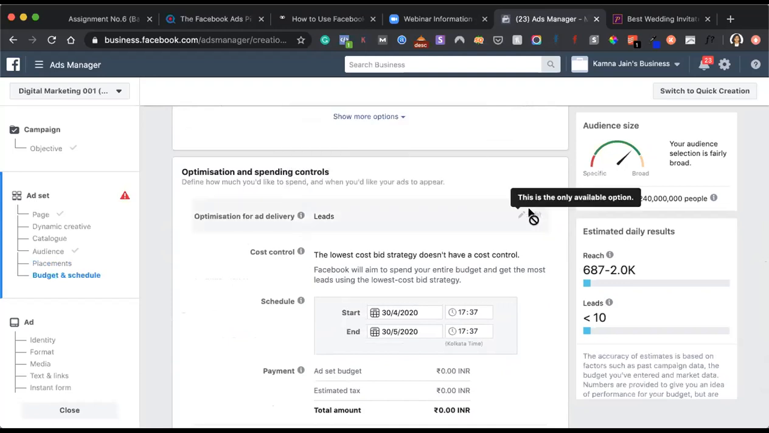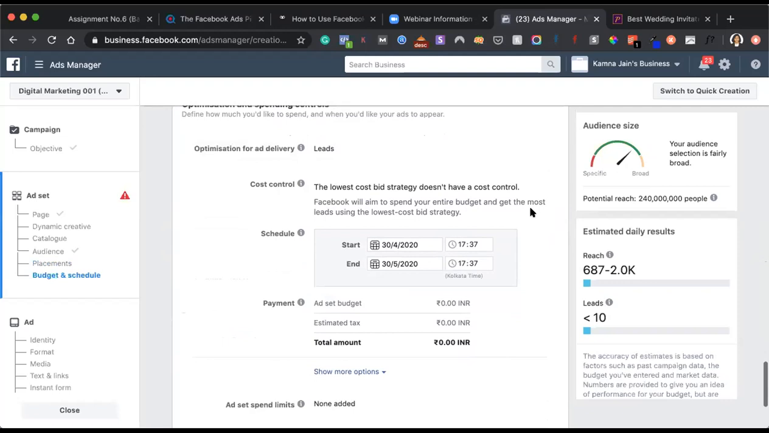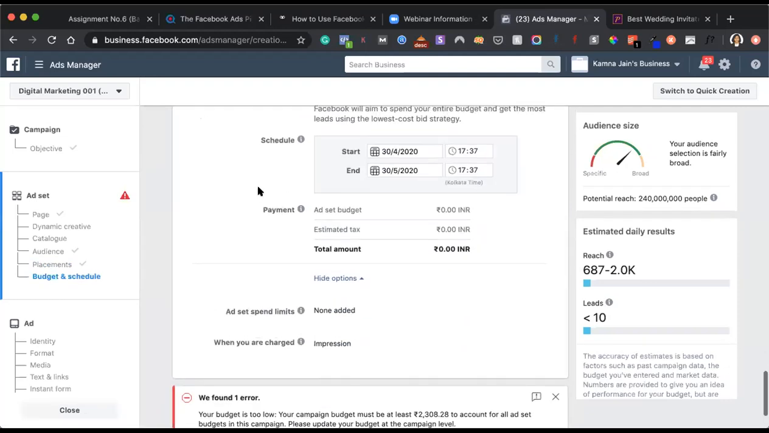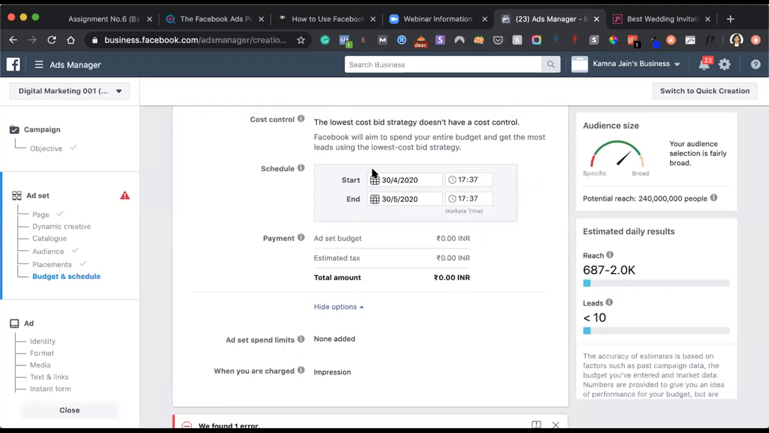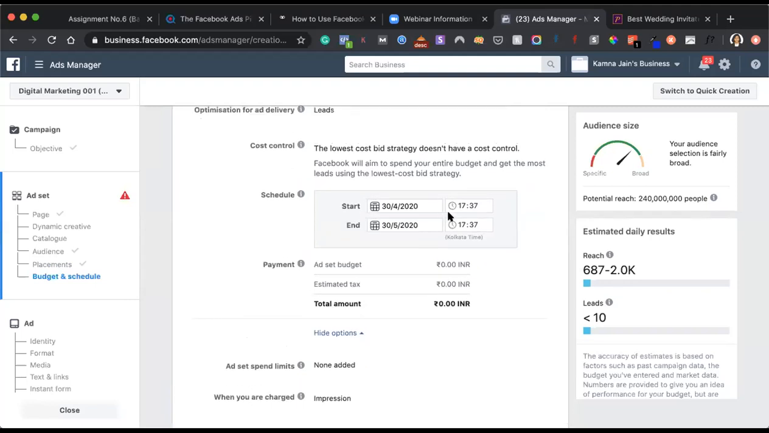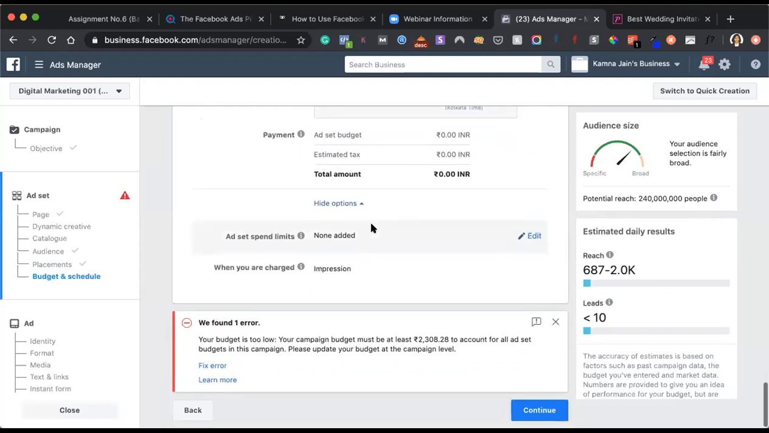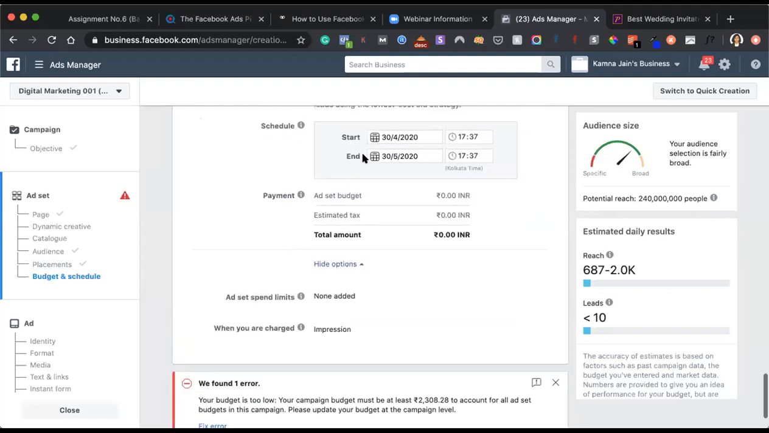And once you're done with the placements, you can change the optimization bit. For lead generation, it's only leads for you, and here is the schedule for you. Once you choose the schedule, you can choose when to start, the time, and when to end. So that's what you need to do.